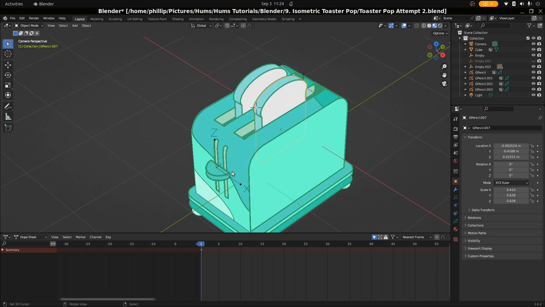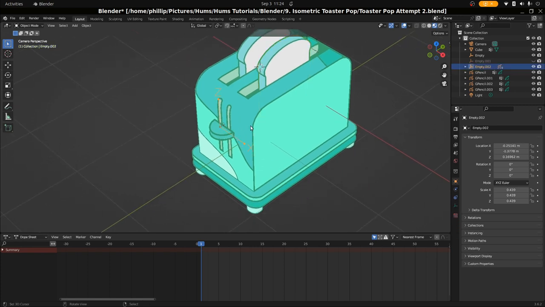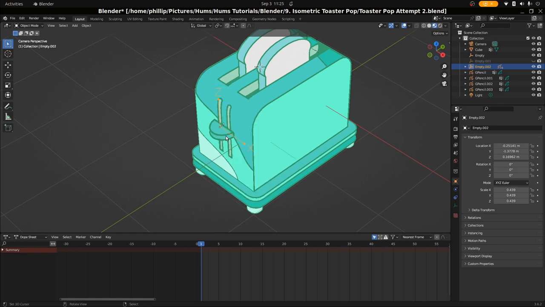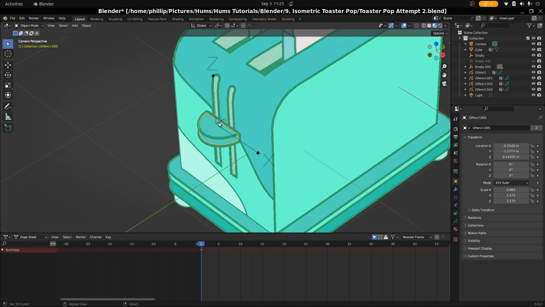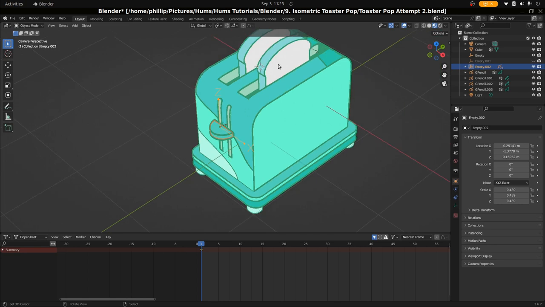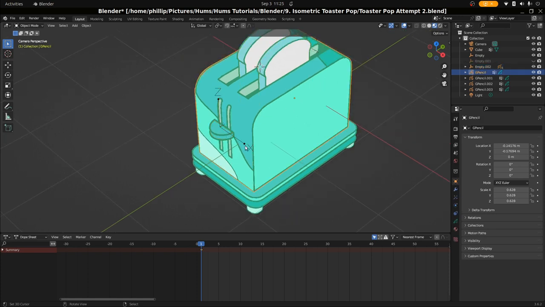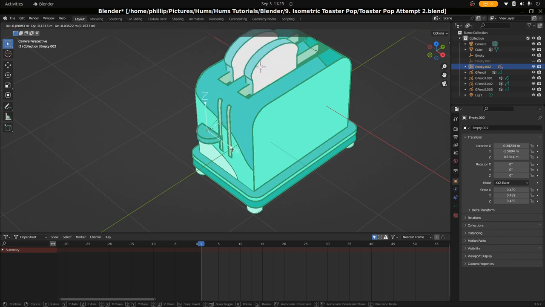Good, so first up we're going to create an empty. I have my empty here, but you create an empty by pressing Shift N, Empty, and I've used the arrows empty. So after that we're going to parent this object here and the two toasts to the empty. Make sure you select everything with Shift and select the empty last, and hit Control P, and you're going to select parent and keep transformation. Cool, I've already done it, so my empty controls the toast.